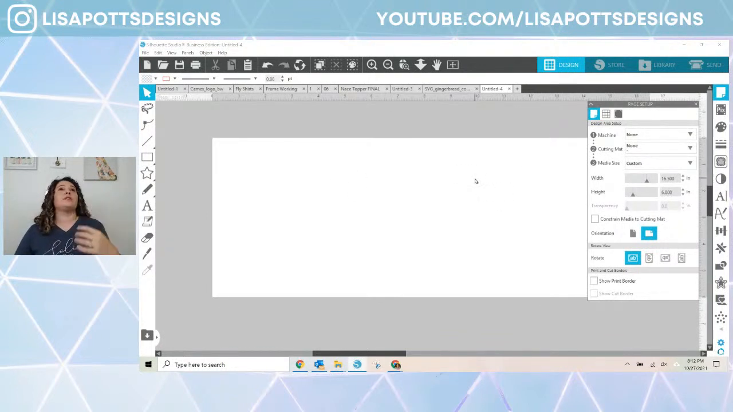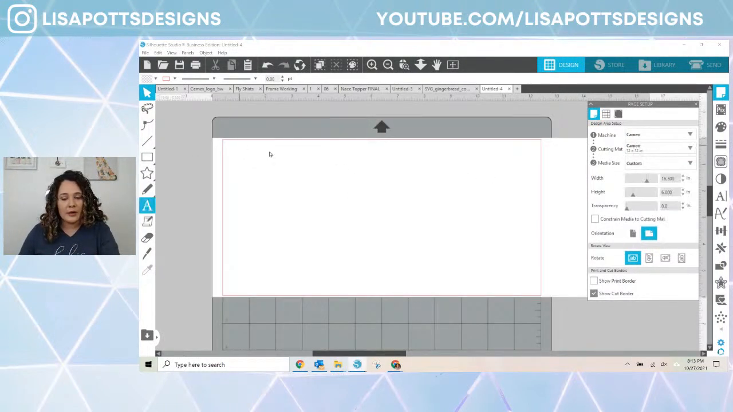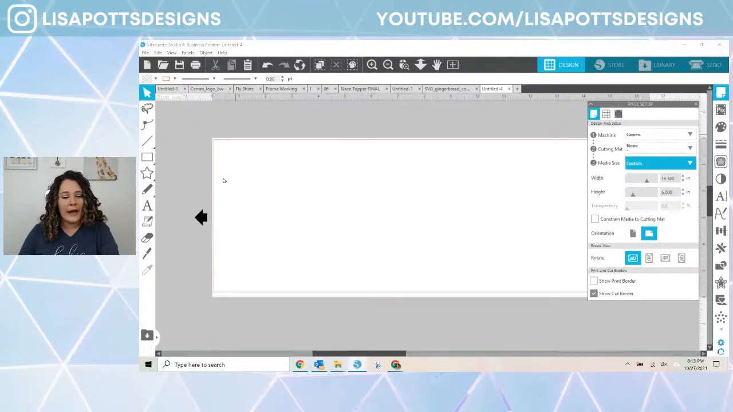And then you have a couple other things. One thing that I recommend is if you are designing for Glowforge, just turn your machine to none. If you keep it for Cameo, then you're going to see you have the mat, which you can take off right here, number 2 cutting mat. You can turn it off. But then you have this arrow, and then do you see this red line here? Now, this red line is important if you're using Silhouette. This is your safe cutting area.